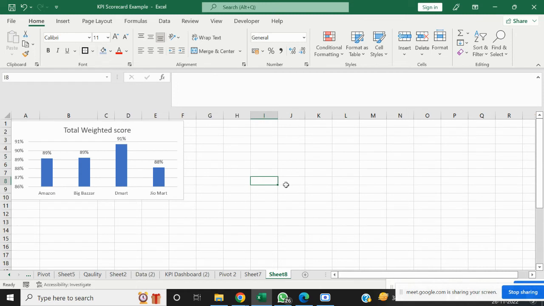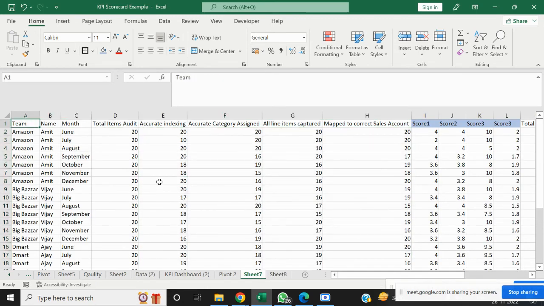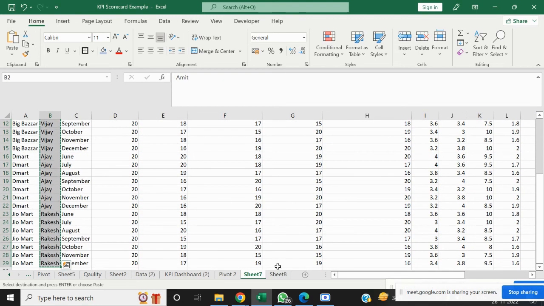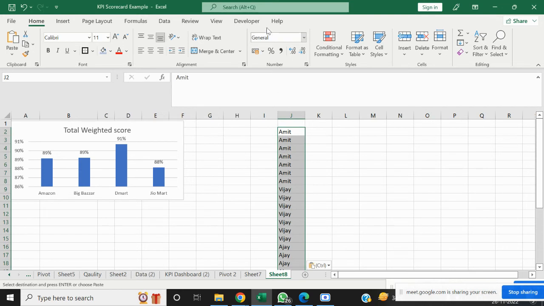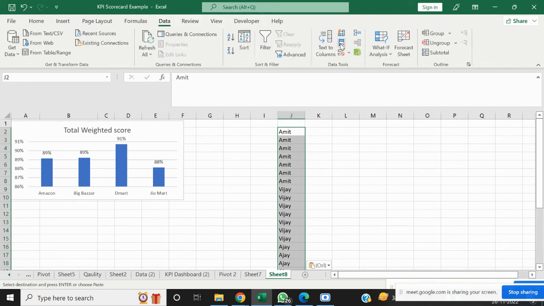Okay. Now the second thing I want is individuals' total score. I want the same chart, but for the team members. So again, this is going to be the same thing, but we'll do it. I'll remove duplicates.